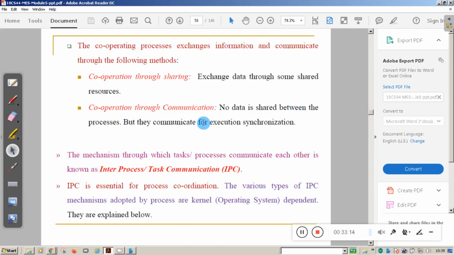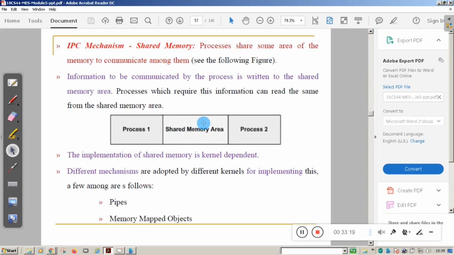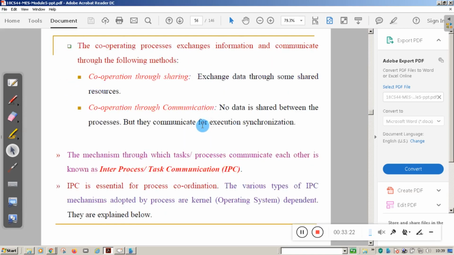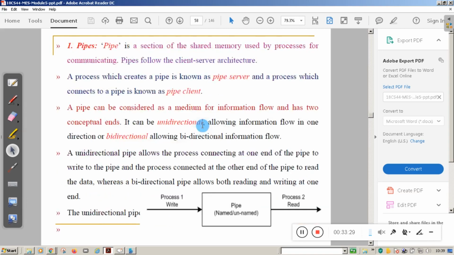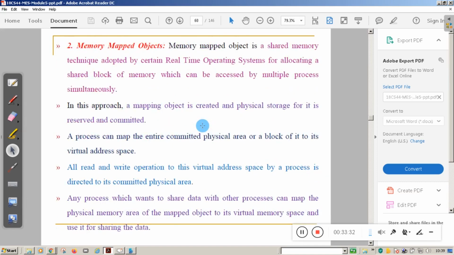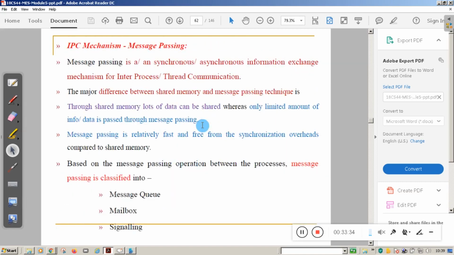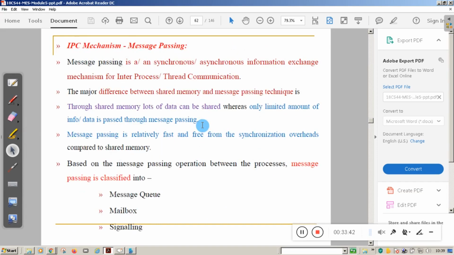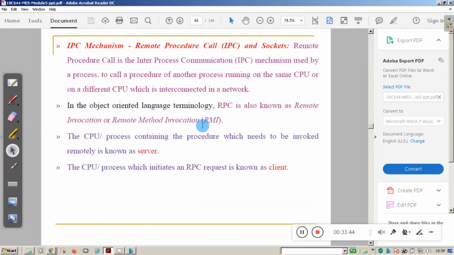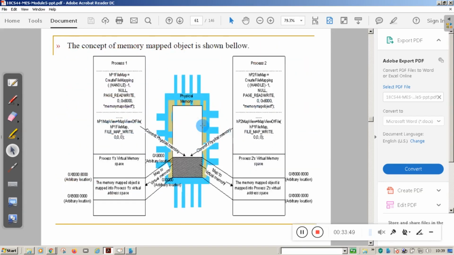Like task communications, how will the tasks communicate? For communication, what type of methods will it use? I told you the communication between the tasks is known as inter-process communication. In inter-process communication, it makes use of three techniques: one is shared memory, second one is message passing, and third one is RPC, remote procedure call. In the shared memory we have two techniques.